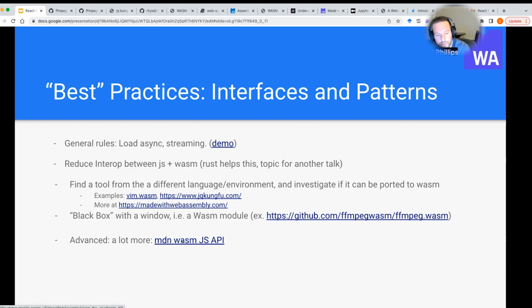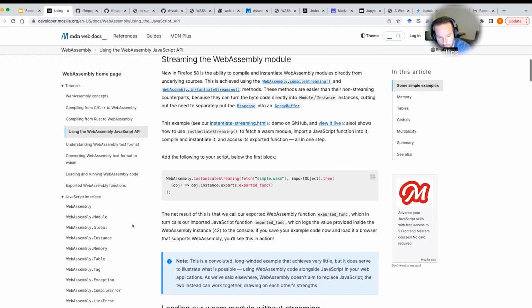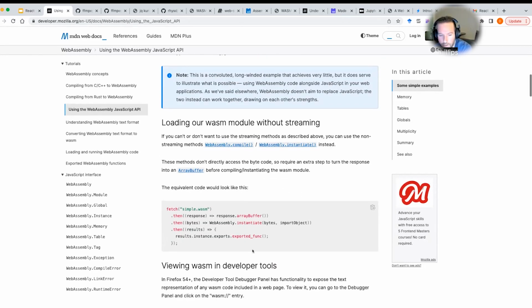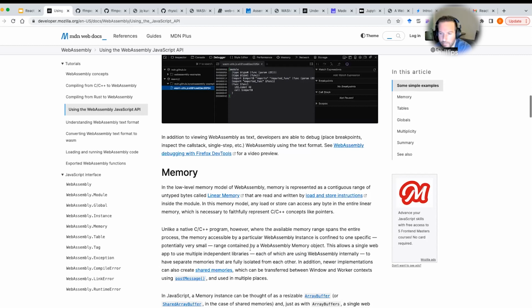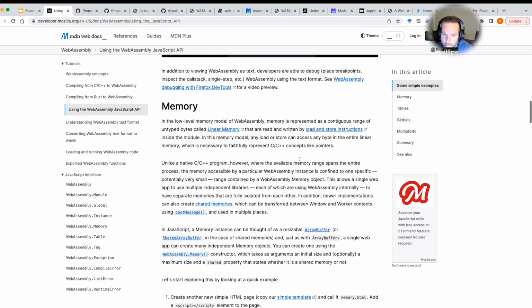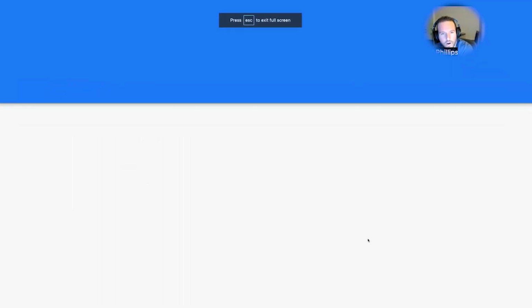Yeah, okay, so if you're interested in more best practices, check out the MDN docs. The MDN WASM JS API has some great examples, tons of information, more than you probably even need to know to get started, but some very good simple examples and explanations. Cool. All right, what else we got here?